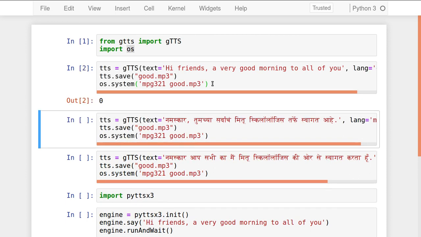Yeah, this is done. How exactly will it perform? It is actually taking its time because we are saving that in mp3 format and then reading it. The program is not directly giving the output to us. That's why it's like this.